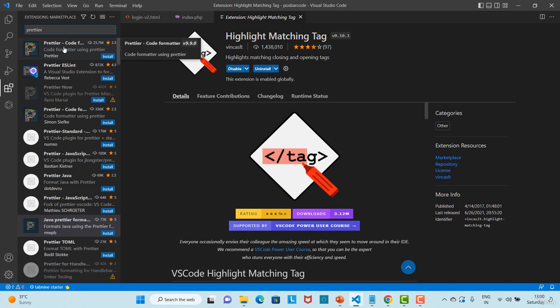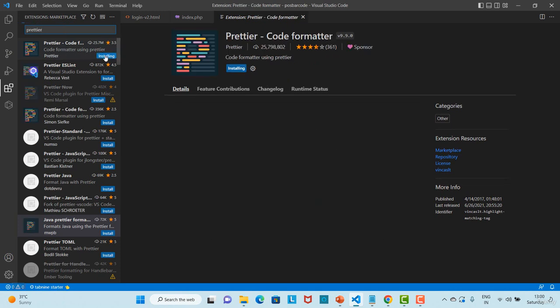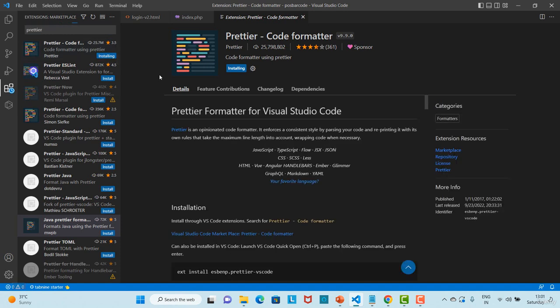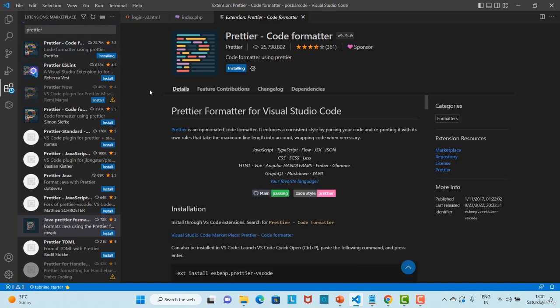Okay, you can see here the code formatter. This extension is for code formatting, so let's install this. Okay, and it is installing now. It will format our code on our machine. Okay, so all the extensions I have installed are the ones we are using, which will help us in our coding.